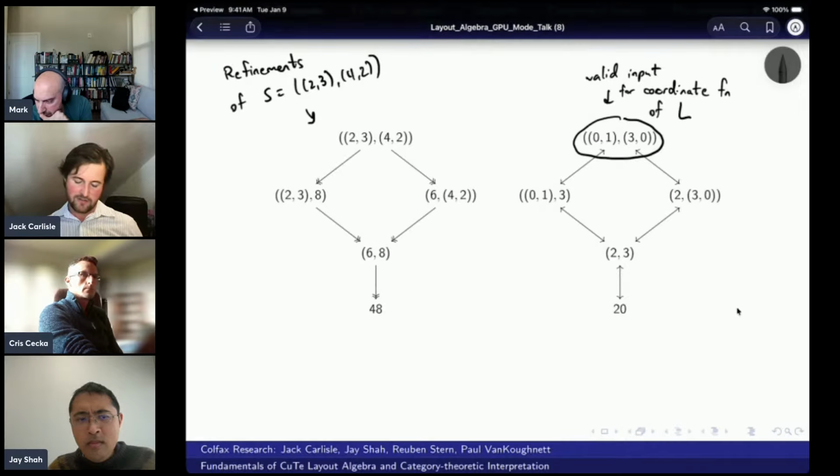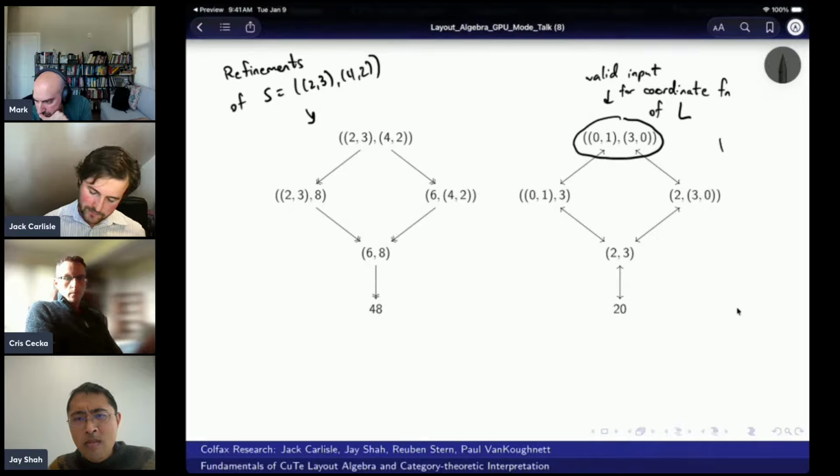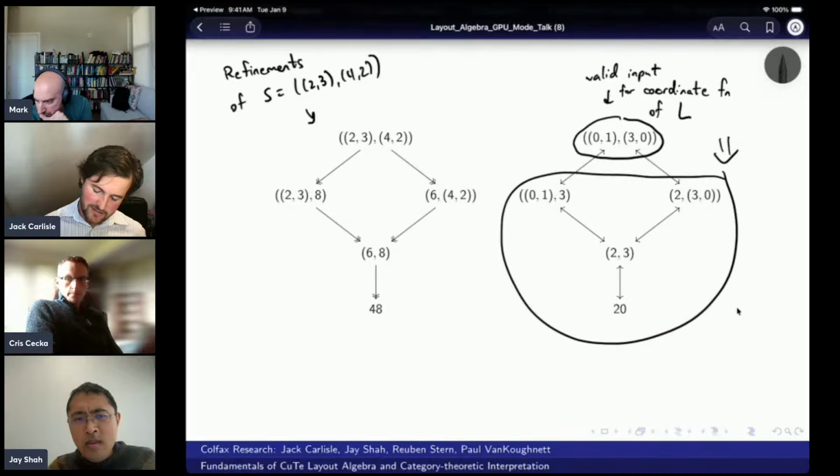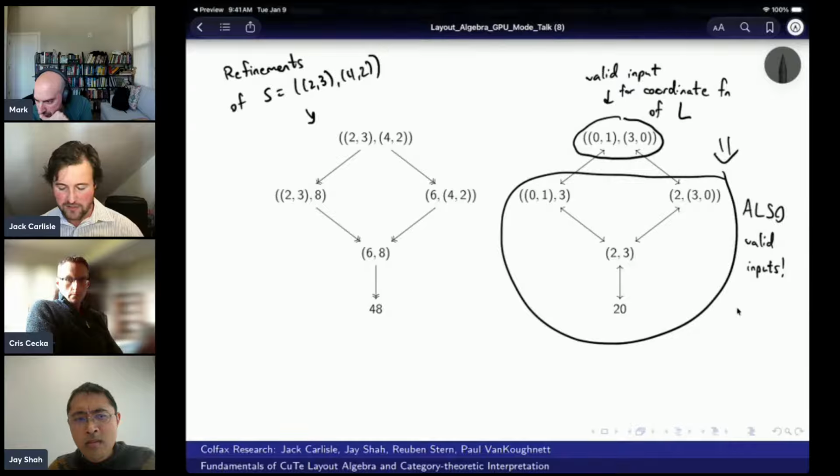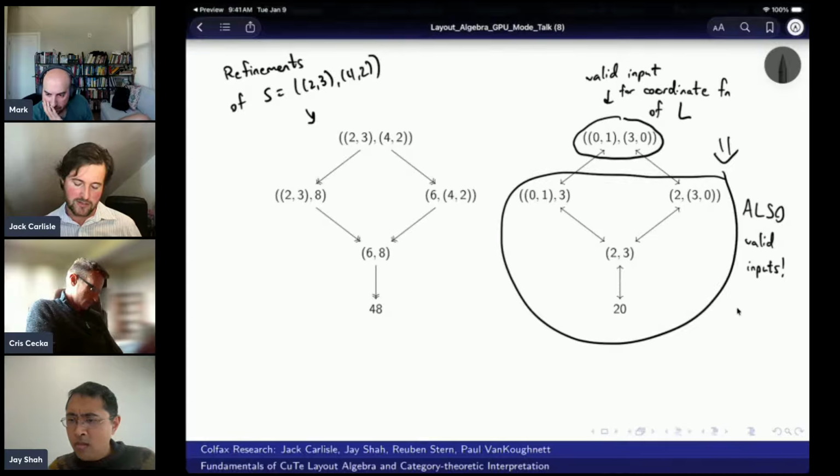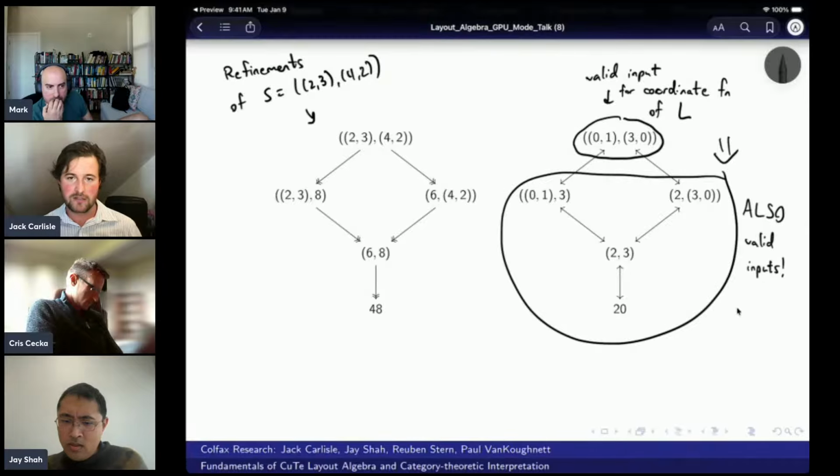But because we've identified nested tuples of this form with all these other nested tuples, we can also say that all of these are also valid inputs. In other words, if we want to evaluate our coordinate function on the integer 20 rather than some nested tuple, we just ask ourselves, to which nested tuple of the same profile as S does this integer 20 correspond under the colexicographic isomorphism? And then we'll just take the dot product of that with the stride D.